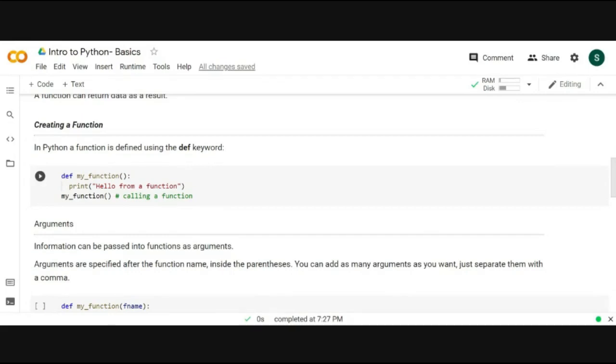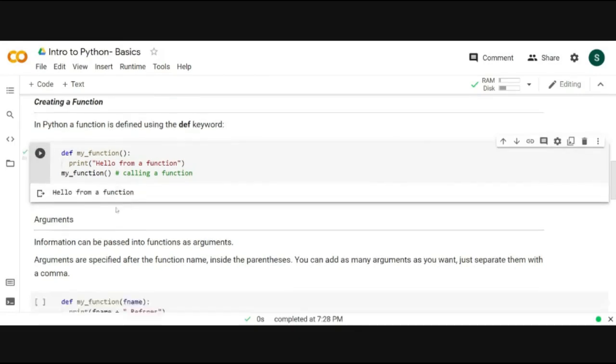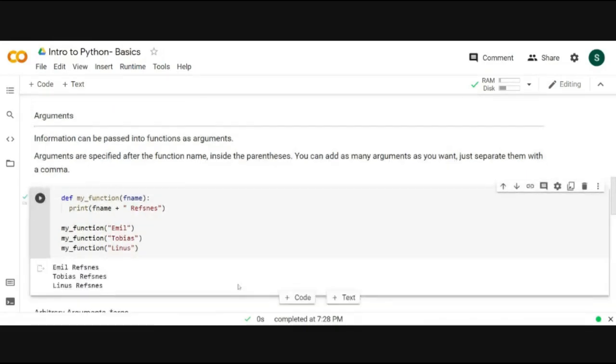The def keyword is used to create a function. Def means define. I'm defining a function. My function is to print hello from a function. I run it, and this is the way we call a function. And if you want to add some arguments, this is the argument. Print f name plus something random I've written, and run it. So this is taking an argument and then adding this to it.